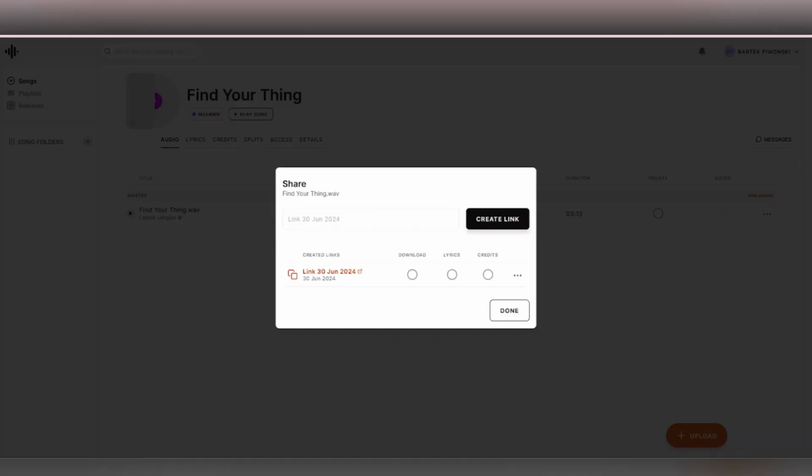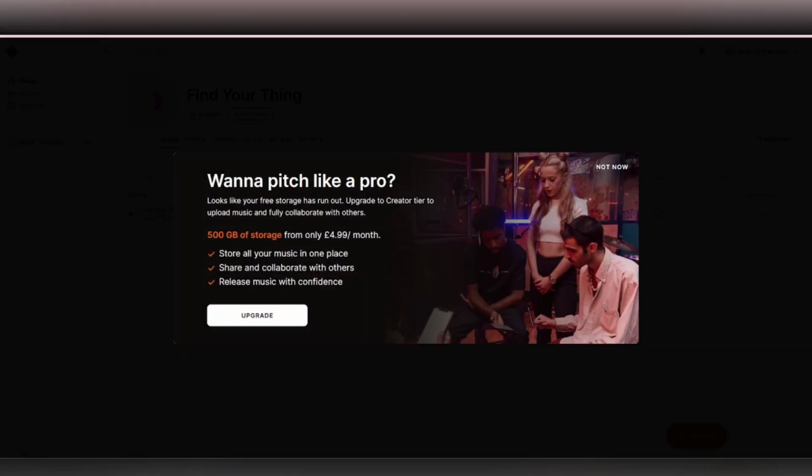Something else when it comes to these options, when it comes to sharing, what download actually means is that you can then pitch it to various stores or whatever.